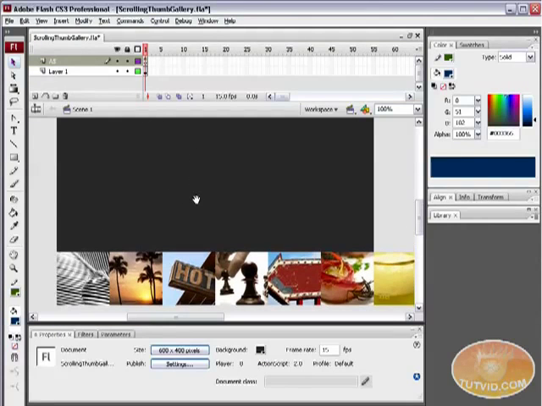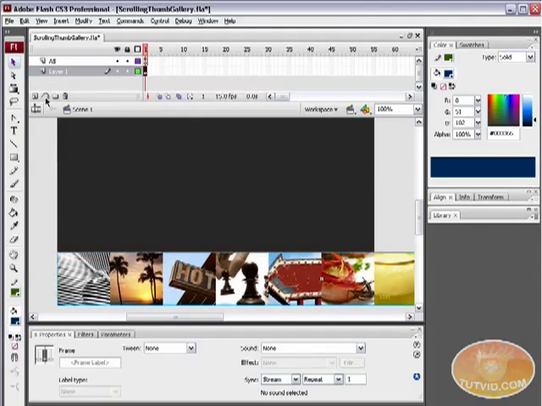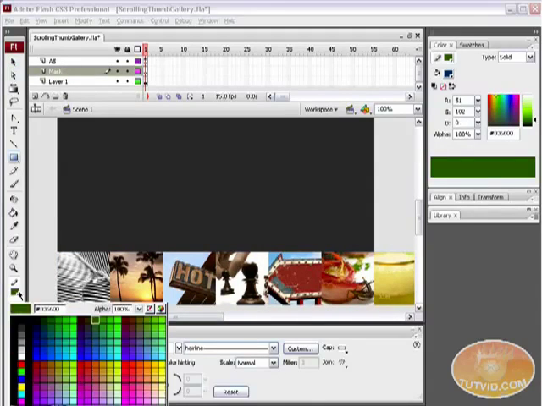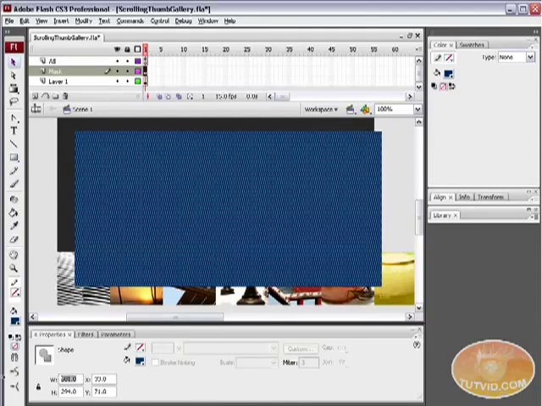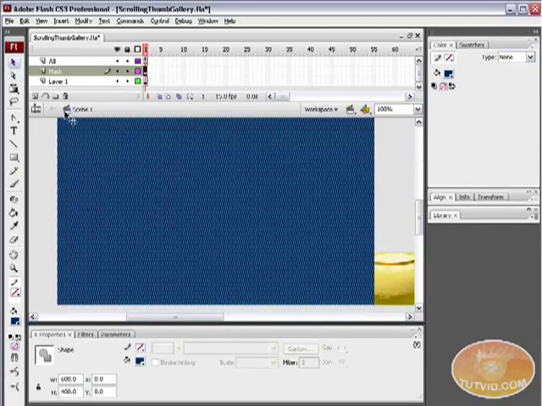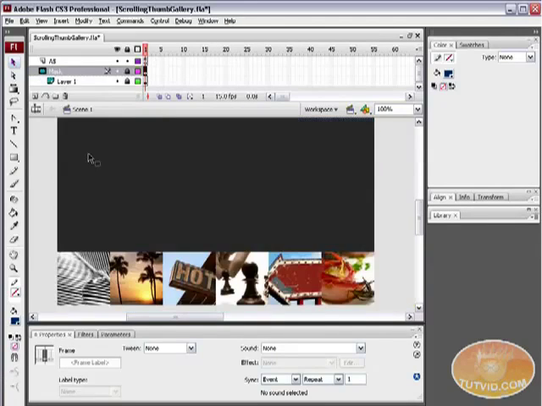Let's create a quick mask. Select layer 1, create a new layer, double click on it, name it mask, and grab the rectangle tool, set the stroke to none. Size of the rectangle should be 600 by 400. X and Y are both 0, and just right click on that layer and hit mask.